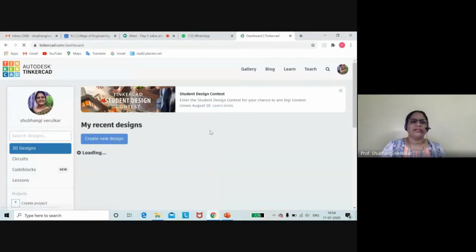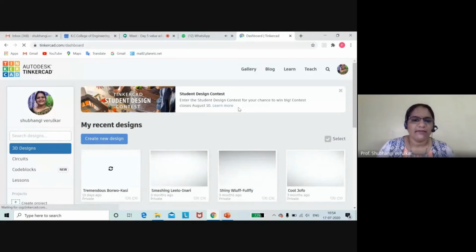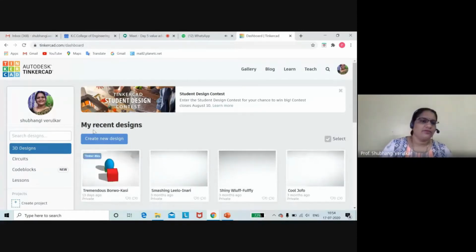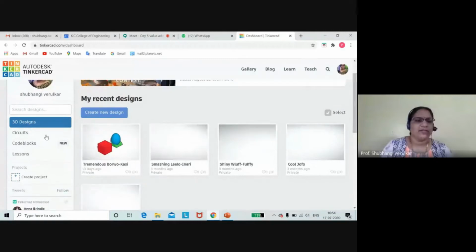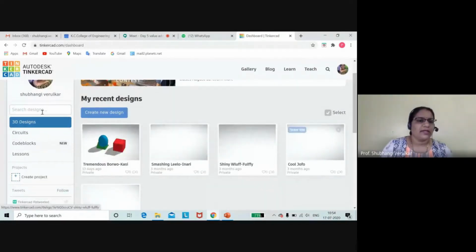So you can see that now I have done sign in with my account. So you will see your account name. If suppose you have set your photo on profile and all, everything you people will be able to see. Now as I told you that there are three categories: 3D design, circuit and code block. Okay, we have to work on the second option, that is circuit.